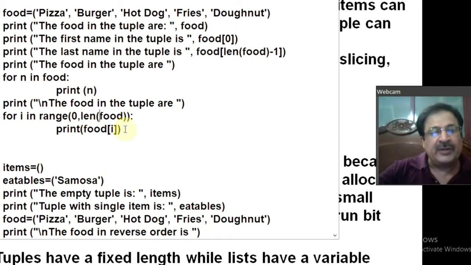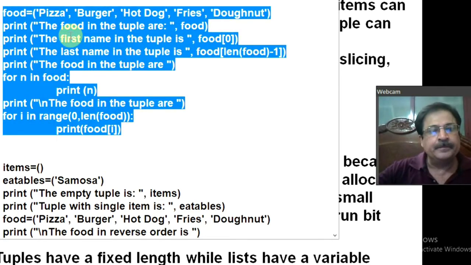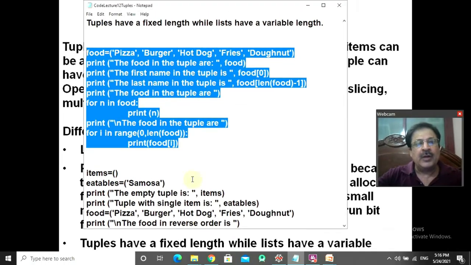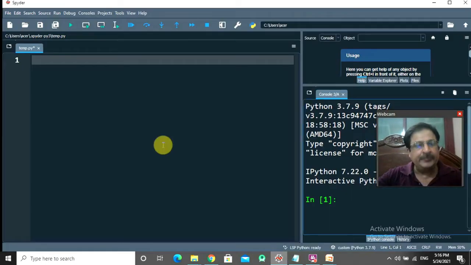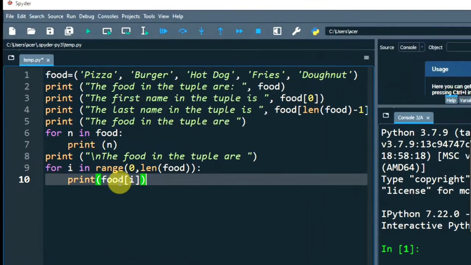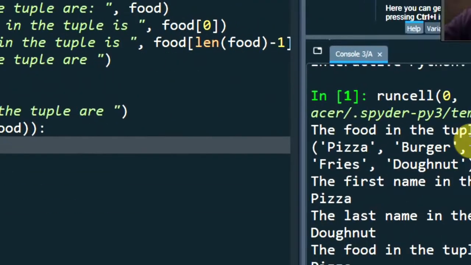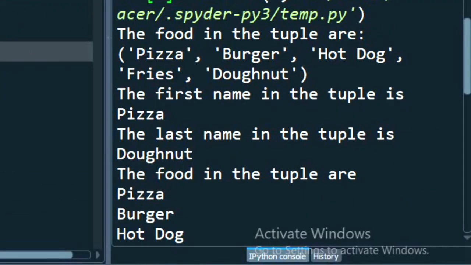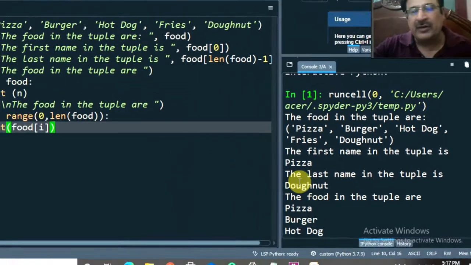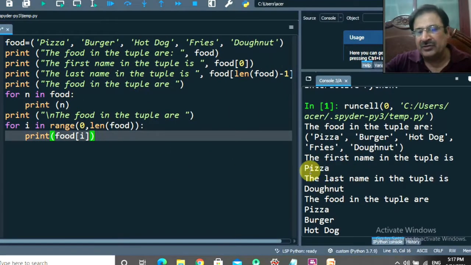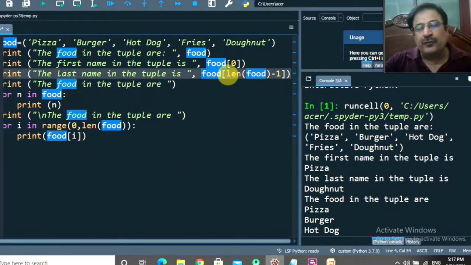Okay. So let us copy this program and run it. I have copied it. I am going to Spyder IDE and paste it here. Let's run this. The food in the tuple are, by displaying the food item, you get all the elements enclosed in the parentheses. See, pizza, burger, hot dog, fries and donut. The first item in the tuple is food 0. Food 0, you get the first item, that is at index location 0, that is pizza. Displaying the food item at index location 4, that is donut. So you get donut on the screen.